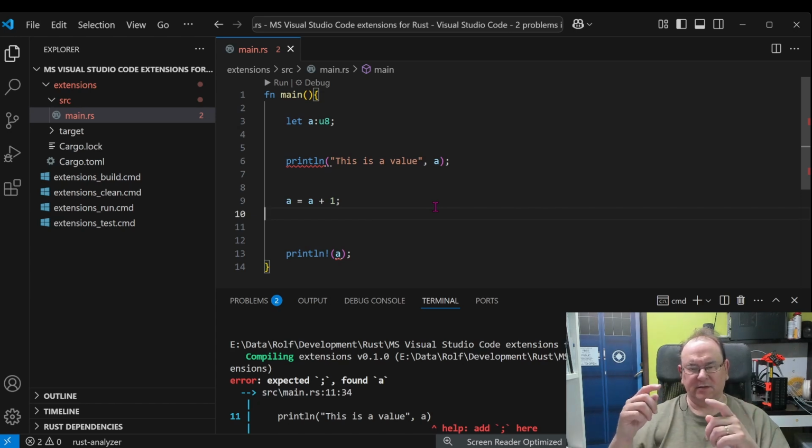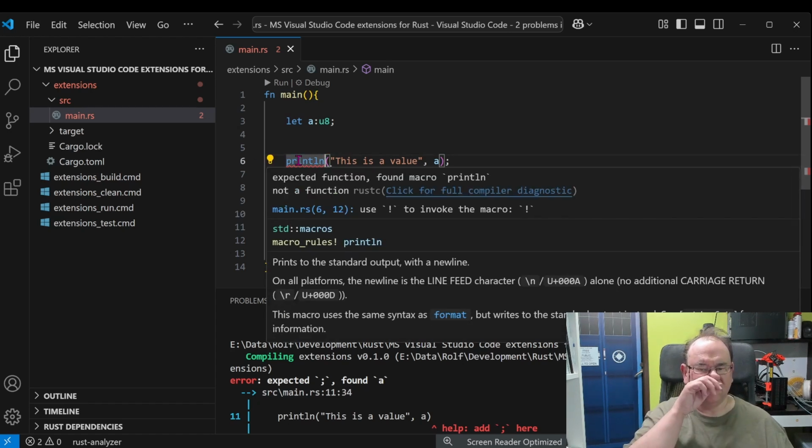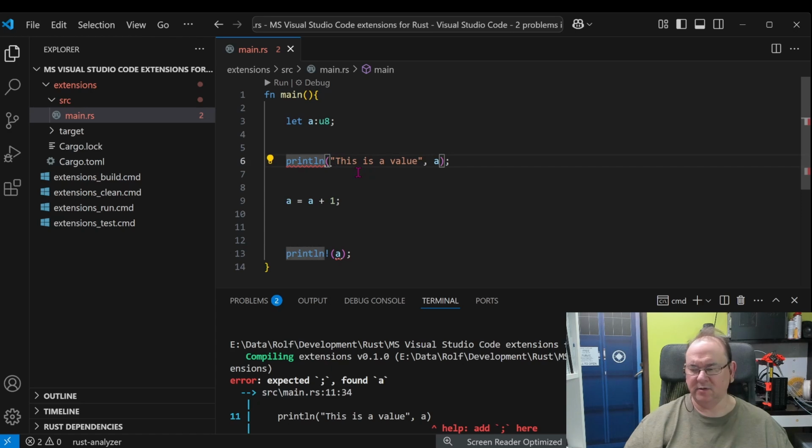One of the features is that if you have multiple syntax errors, then it will usually only display one at a time in the line in question. For example, this one should be... Let's see what it suggested. Expected function, found macro println, not function. So then it actually tries to give you a whole bunch of information. It says that you need to have this as a macro. So quite useful.